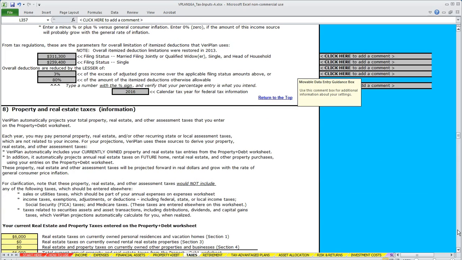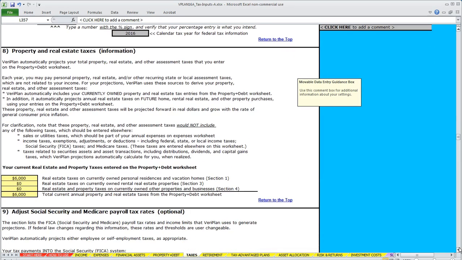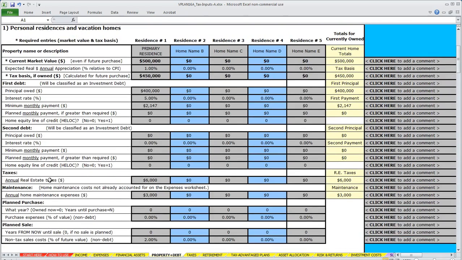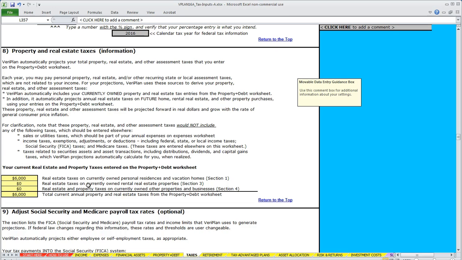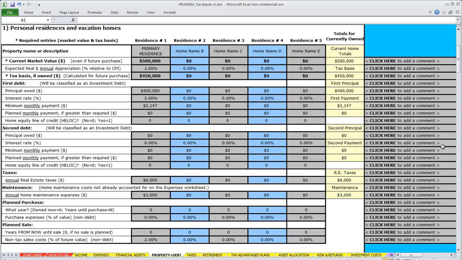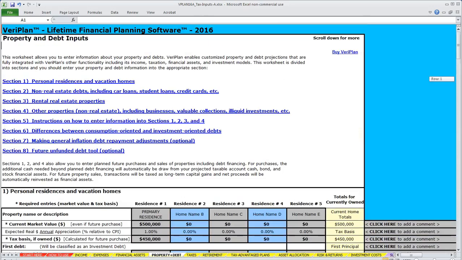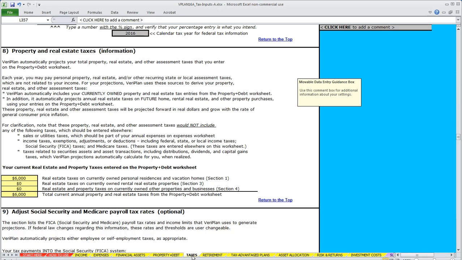And moving on, this section is information only, as we saw back here in property and debt. This is where you enter information about real estate taxes, so this just summarizes that. I believe I mentioned before that you can have rental properties in other sections here. These sections down here is where you can enter rental properties, and you can have other businesses as well. But that's for a more sophisticated model than we're doing right now.